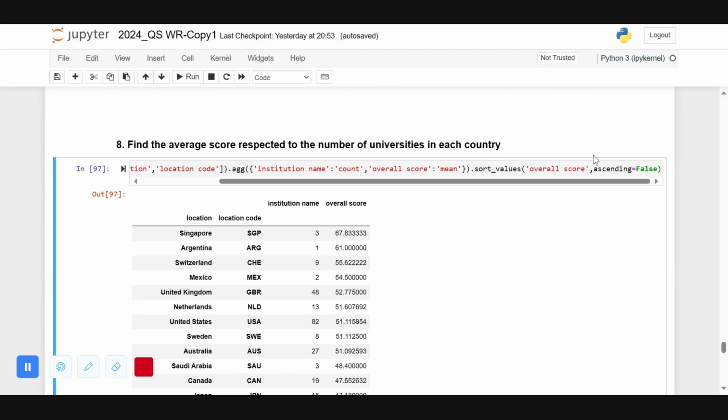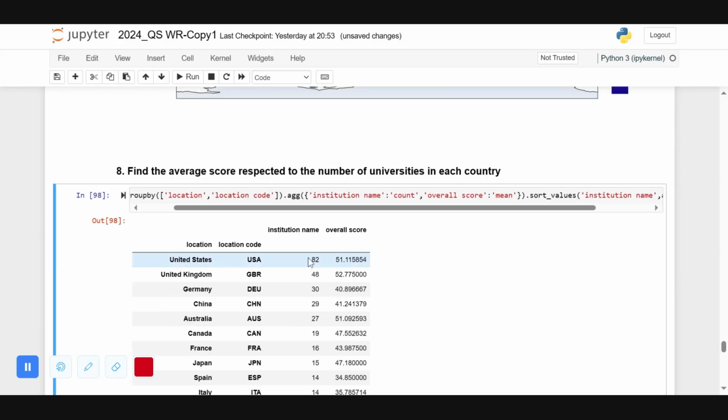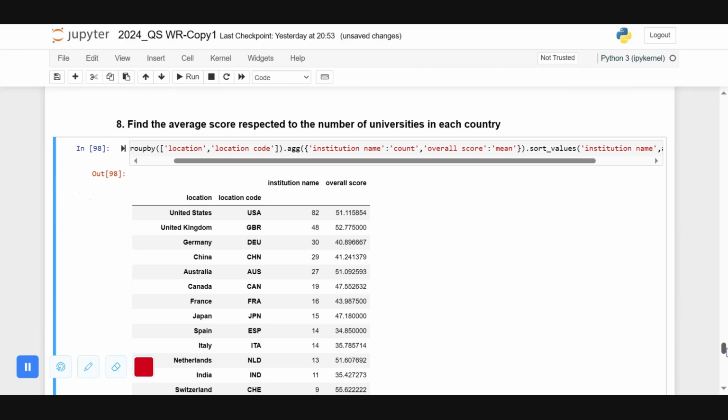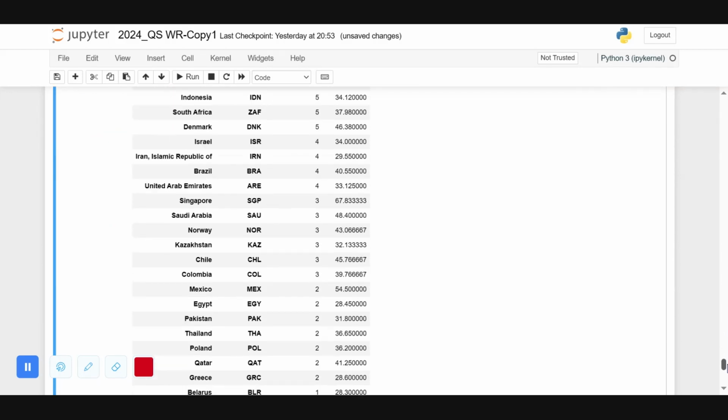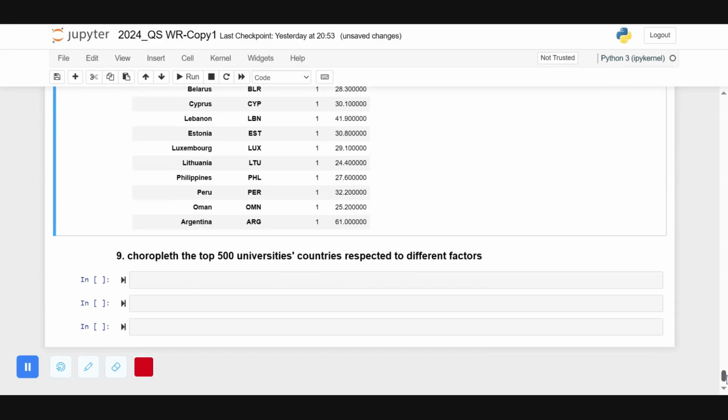Okay, but we can do that just by institution name. So first we have USA, the overall score is 51, then United Kingdom, then Germany, all other universities. So yeah, that covers the top 500 universities' countries with respect to different factors.